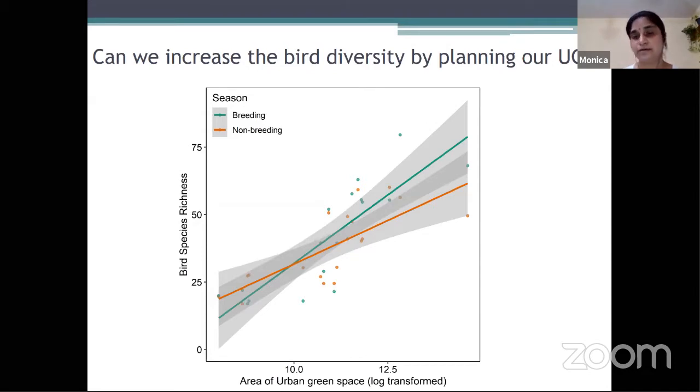So with increasing size of green spaces, the overall bird species richness increased both during breeding and non-breeding season. That was a very, very important finding of this particular study.